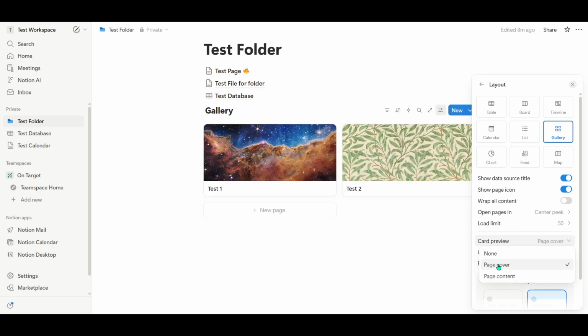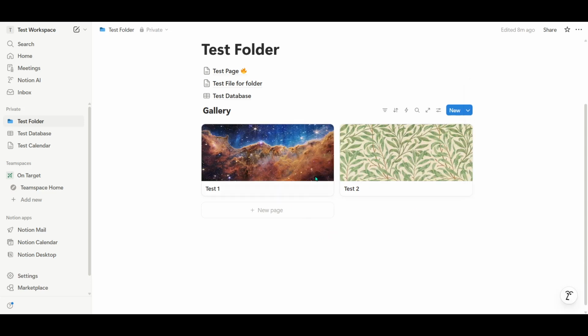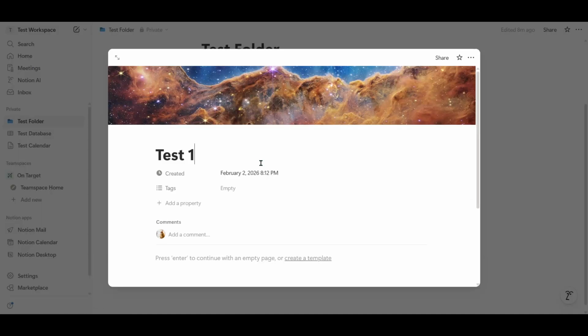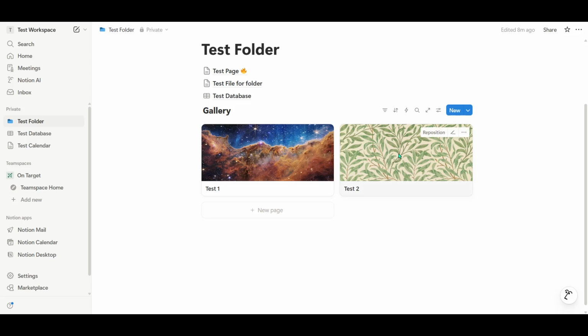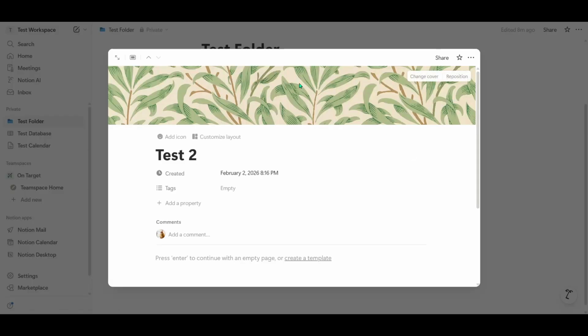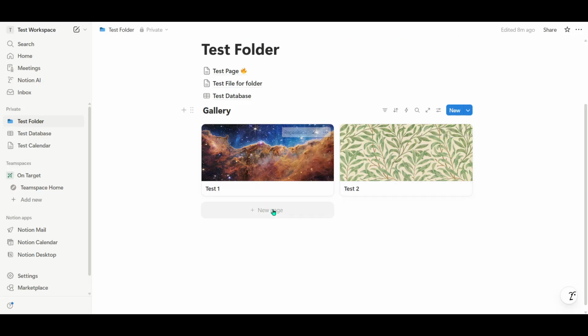This setting is the key. By default, some gallery views may be set to none or to show a different type of preview, like a page's content or a specific property. Switching it to Page Cover instructs Notion to use the cover image you've already assigned to each page as the thumbnail on the gallery card.